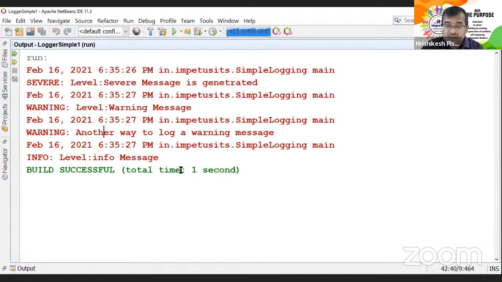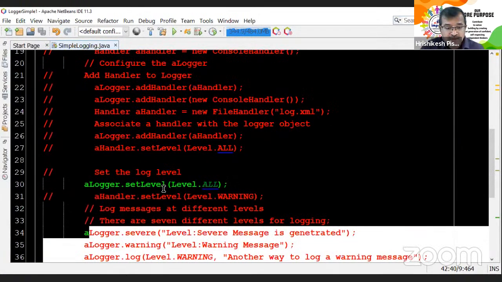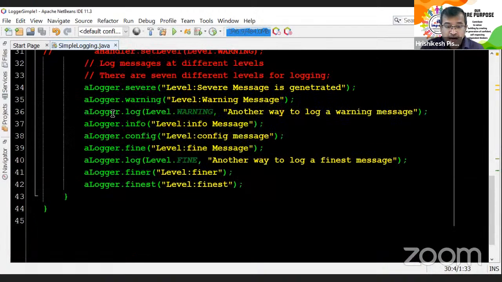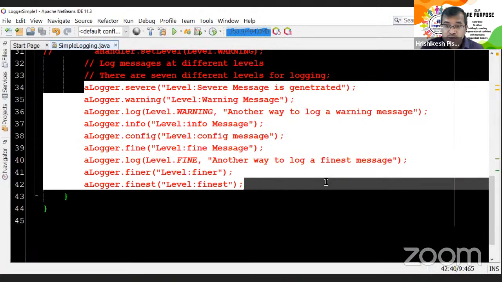Why? Because the default handler, which is a console handler, has its level set to info by default. By default, every handler has a level. My logger's level is ALL, so ideally it should have logged all the messages. But what did I tell you? It is not the responsibility of the logger to actually publish the message.